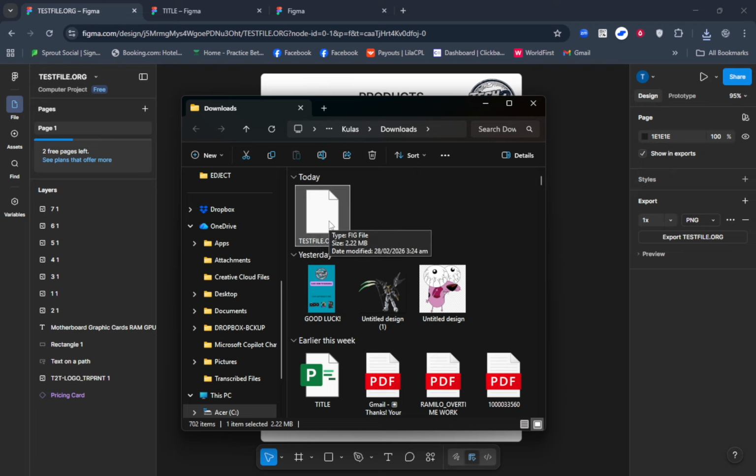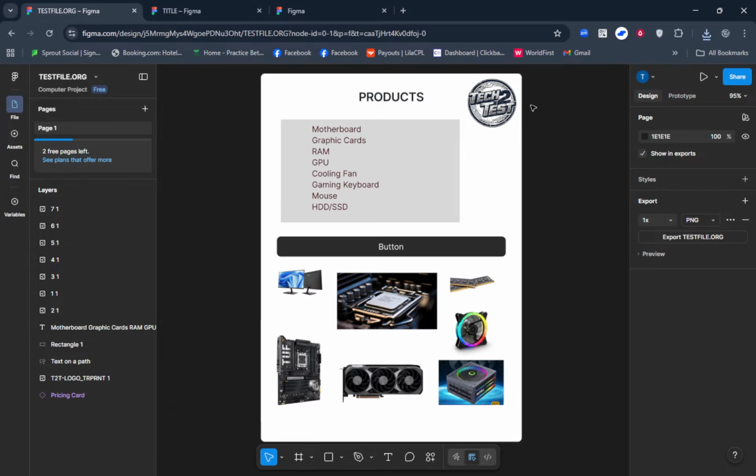The .fig file captures the current state of your design, but it does not include version history or comments. If you rely heavily on comments or past versions for context, just remember that those won't be inside the backup. Also, when you bring this .fig file back into Figma in the future, it will be treated as a brand new file, not linked to the original.